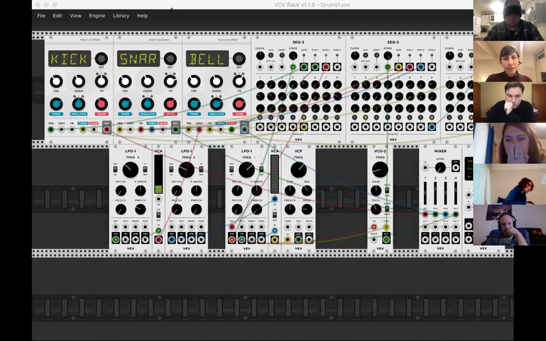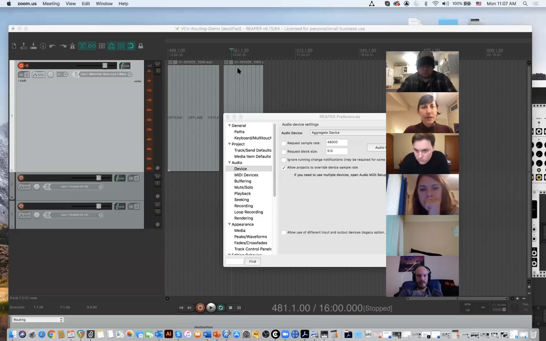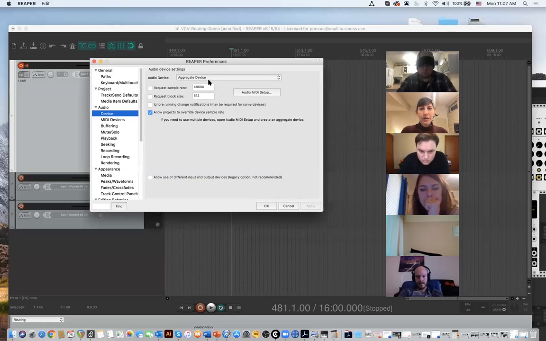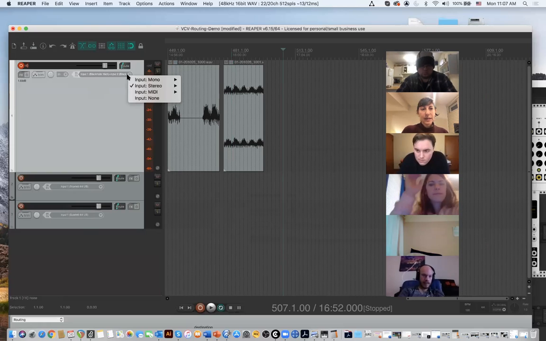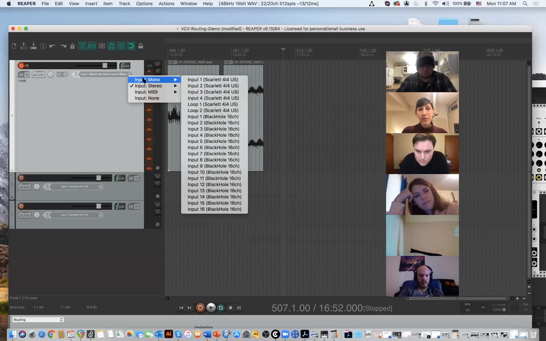So here, as you probably did, you go to preferences. You don't see my sharing of Reaper, right? I will share my desktop. Okay. So here I go to aggregate device inside the device setup, right? This is all familiar to you? This is what you did? Okay, good.